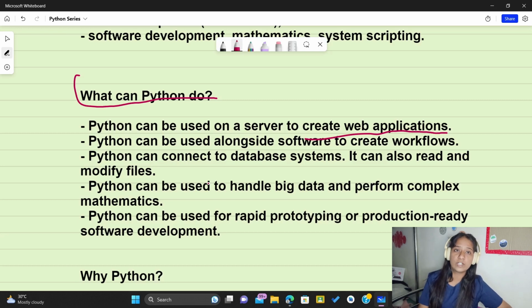If you are into competitive programming, you will have a lot of libraries also in Python. And yeah, you can do that too. And development, so as I already said, it replaces JavaScript. It does not completely replace JavaScript, but it has a lot of functionalities that make it really much easier for developers to use Python in development. So the next point that we have is Python can handle big data and perform complex mathematics. We have already seen that. Python can be used for rapid prototyping and production-ready software development, as I already said.